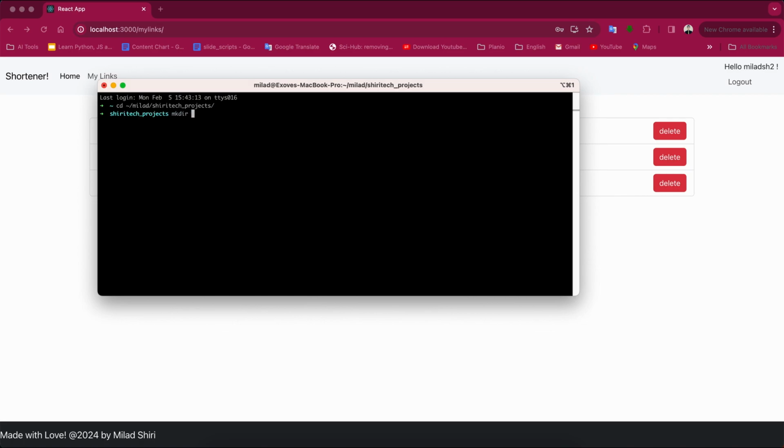Create a project called Link Shortener. Go to Link Shortener and create two folders, one for the backend, second one for frontend. Now we're going to start with the frontend part first, then we work on the backend part, basically creating the APIs. So cd frontend and here.